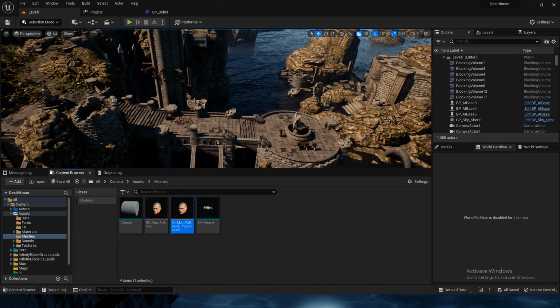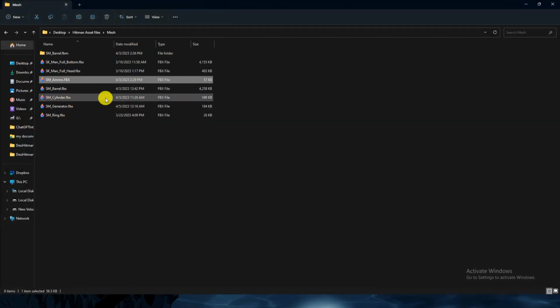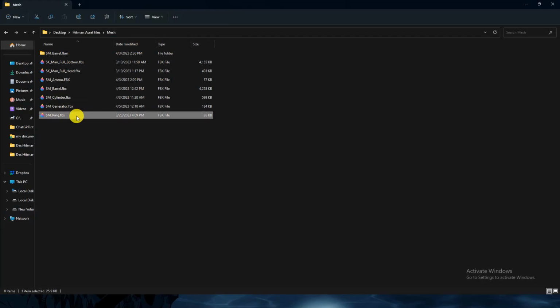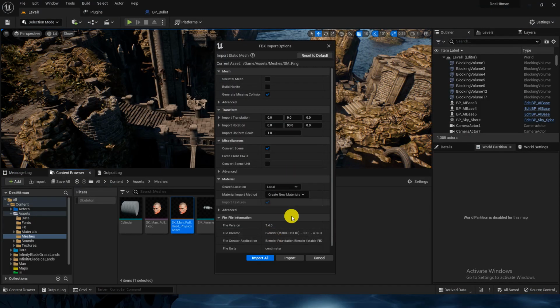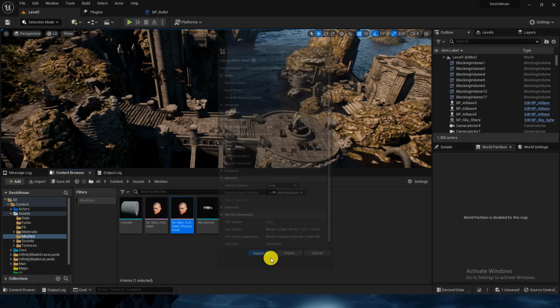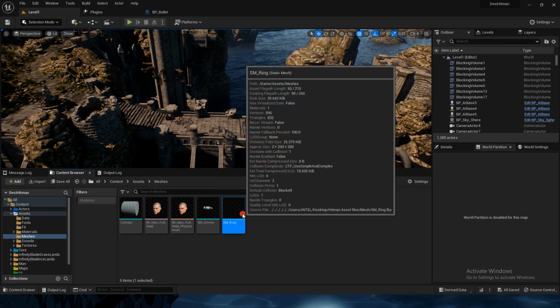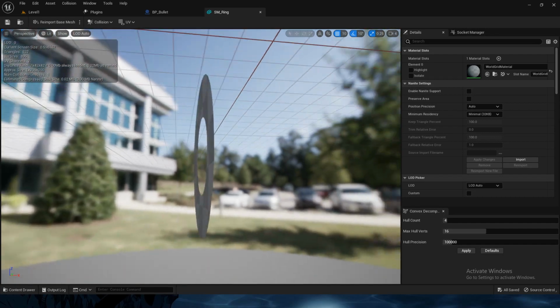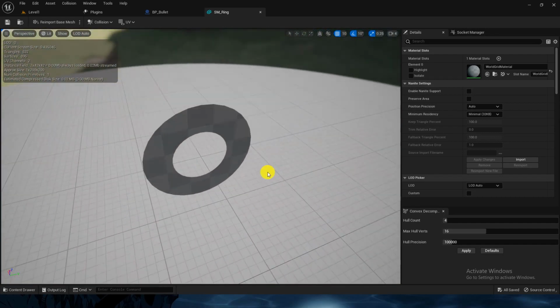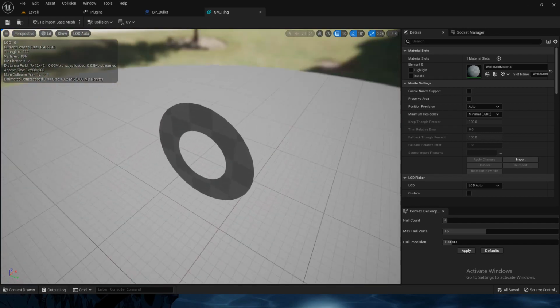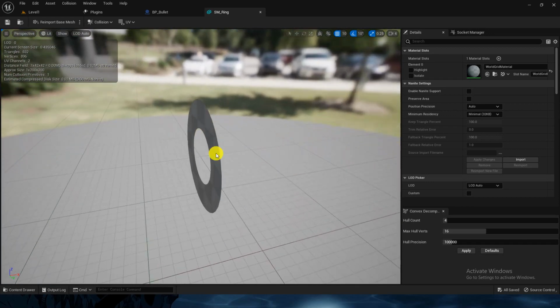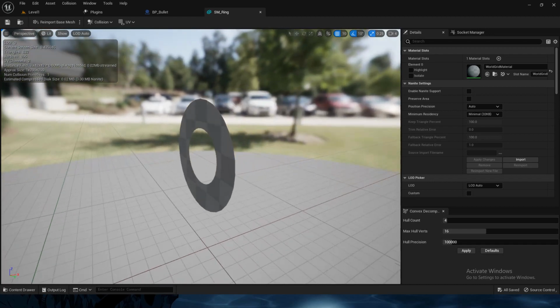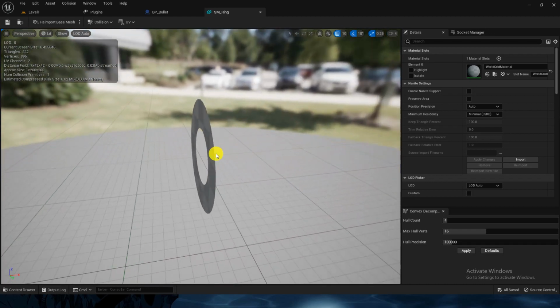Again let me open that folder, and we will add a second mesh called ring, SM underscore ring. Just import it, save, and check the disk. Okay, so one thing is we want it in the same shape. Cool, let it be like this, but we need to create one material for it.